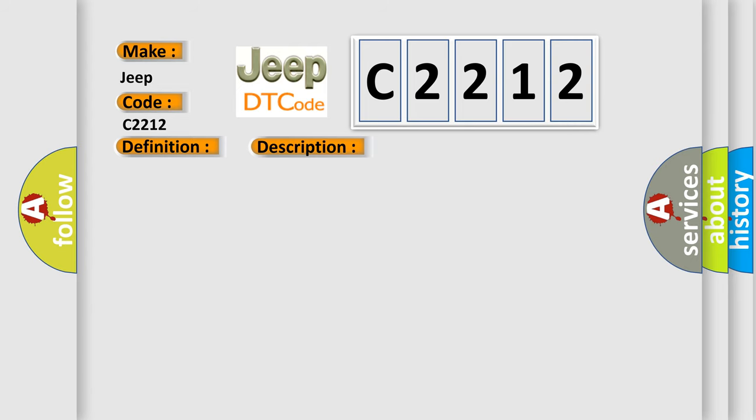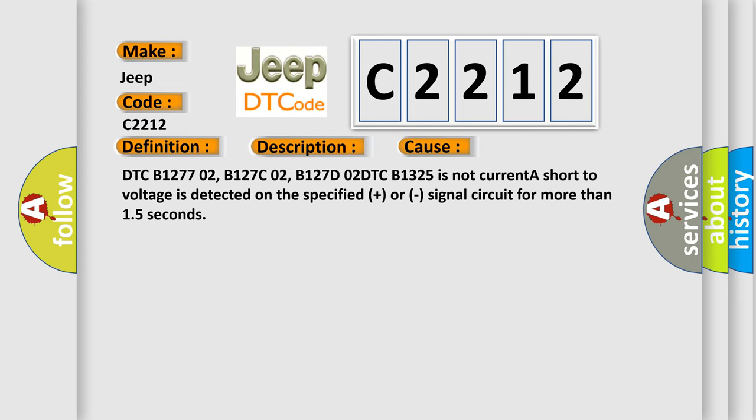This diagnostic error occurs most often in these cases: DTC B127702, B127C02, B127D02. DTC B1325 is not current. A short to voltage is detected on the specified plus or signal circuit for more than 15 seconds.